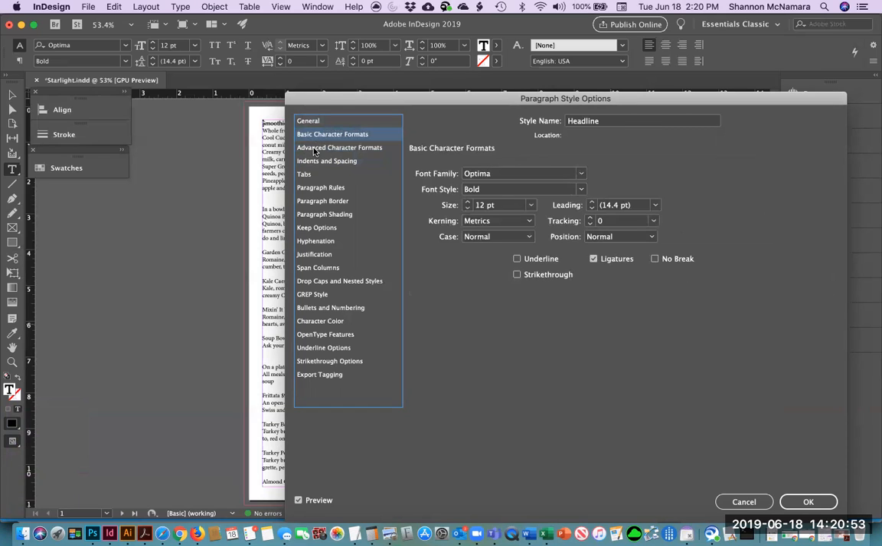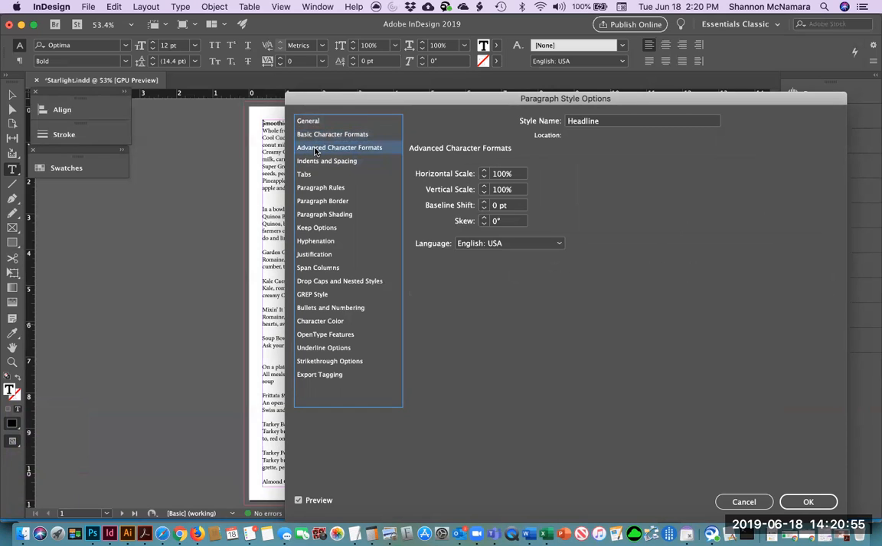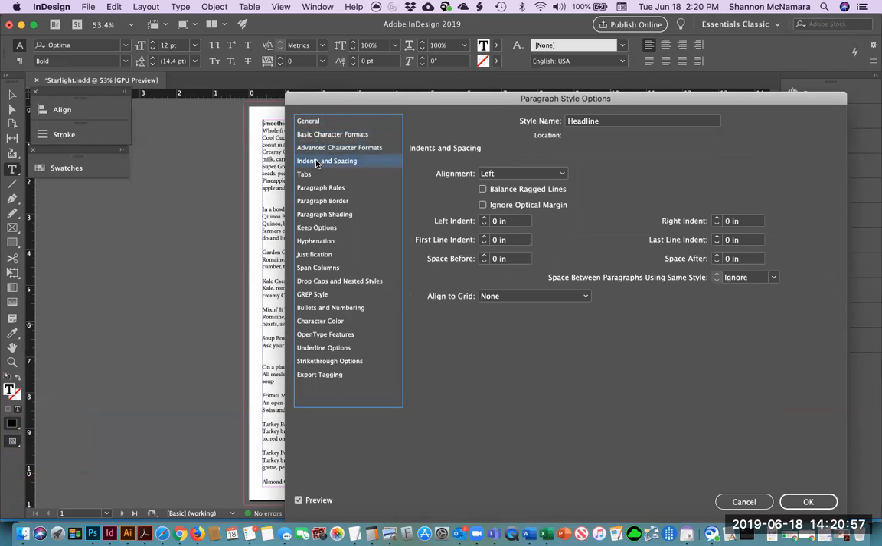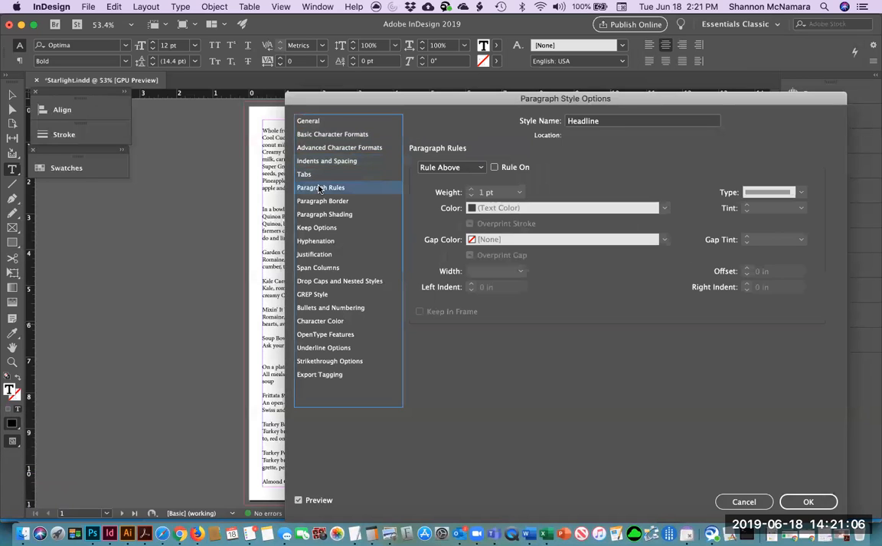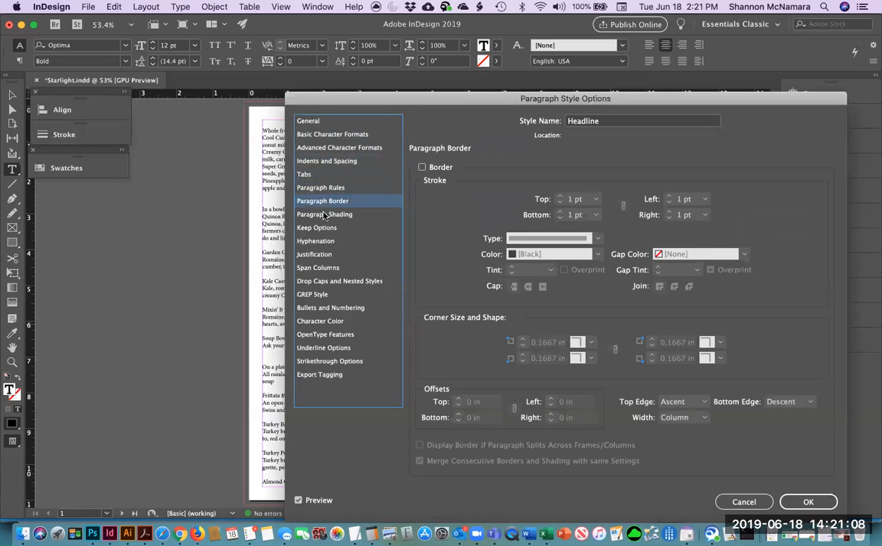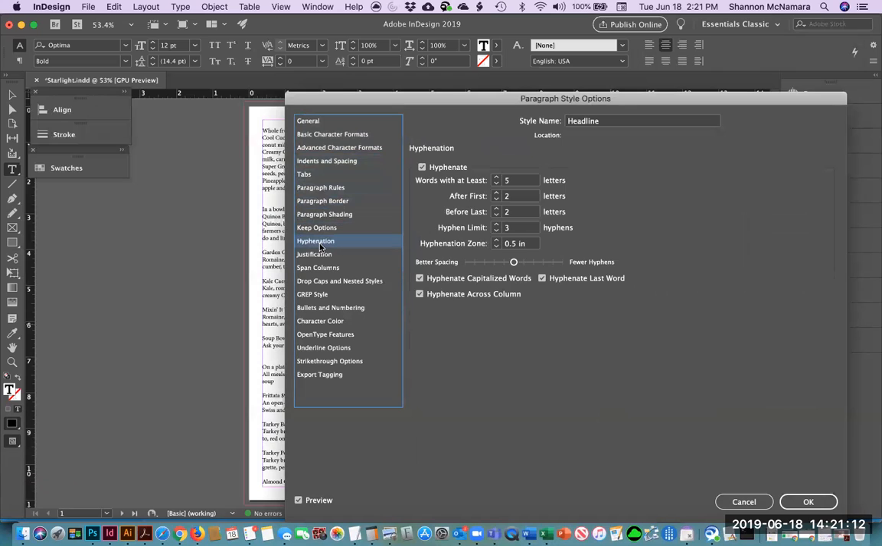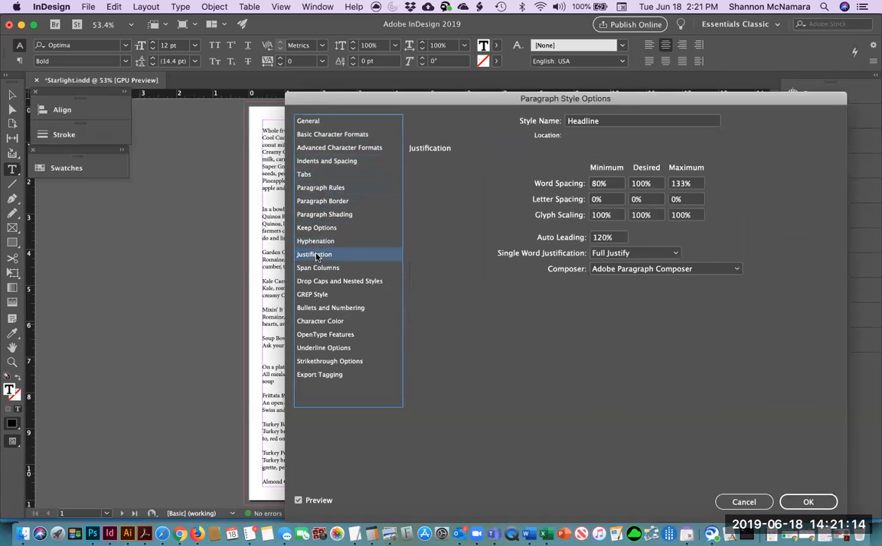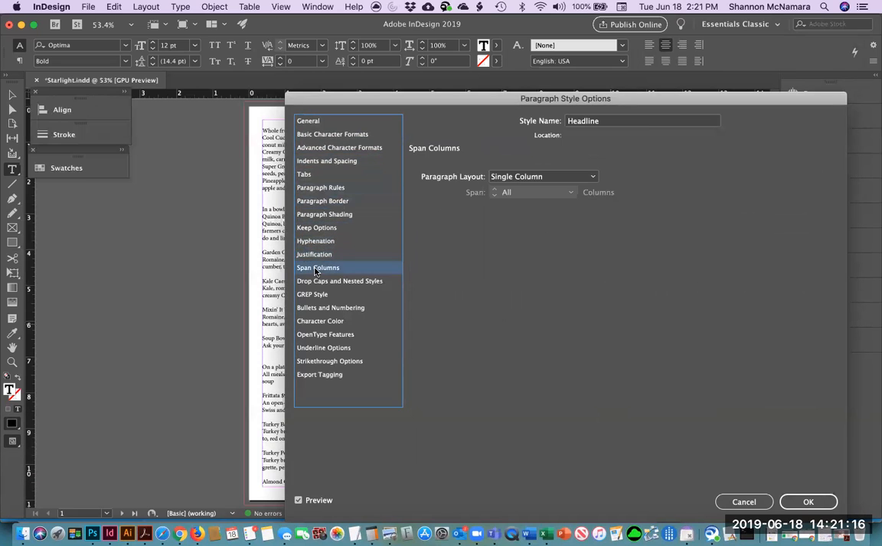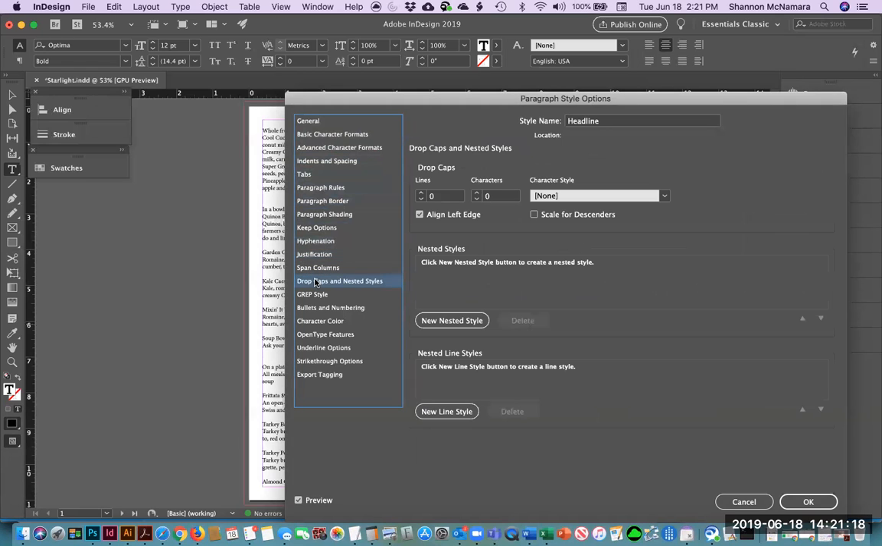Basic, I want to make it all caps. Left, I'm gonna center it. I don't remember where all caps is. I know where it is, like up here. I feel like this should definitely be an option.